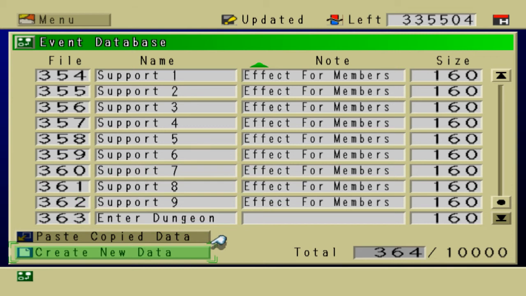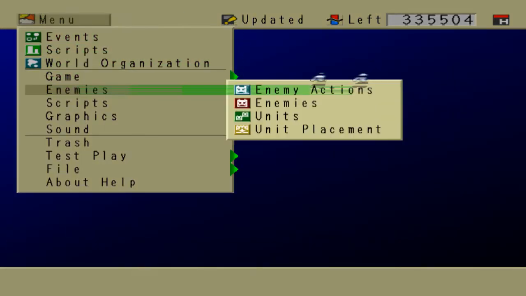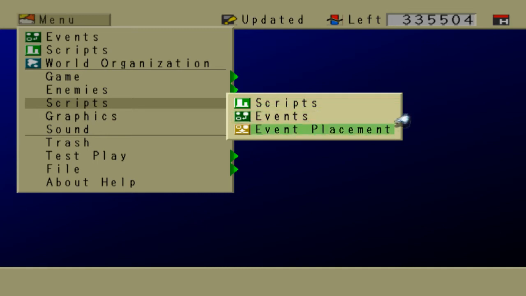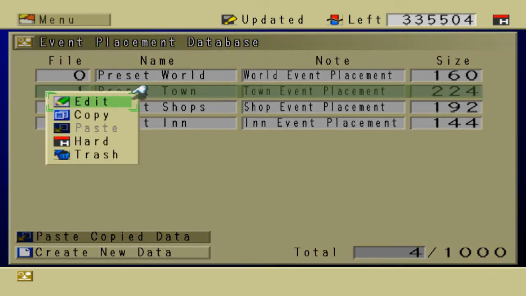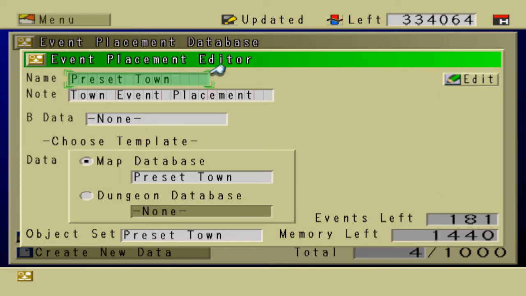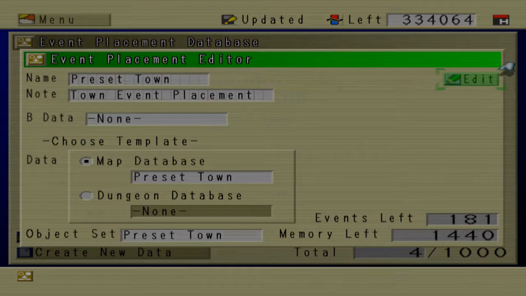There we go. So now we have an event. Now we have to place the event. Go to Scripts, Event Placement, and you can just use one of these preset worlds. You don't have to create your own. I'll use the preset town, edit that, and then go to edit.